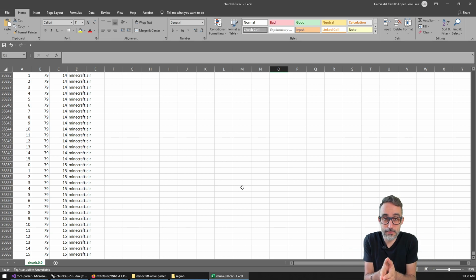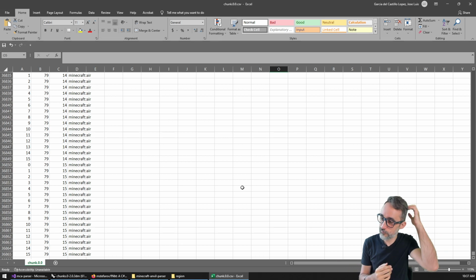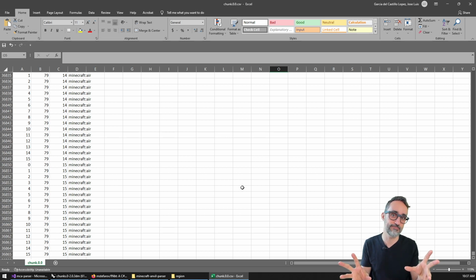So this is great because now we have the information of each block in a very simple format that can be read by any program in the world. We just have XYZ coordinates and the block type. With this, we can visualize it on any platform we can think of. So let me show you, for example, how I did that using Rhino and Grasshopper.